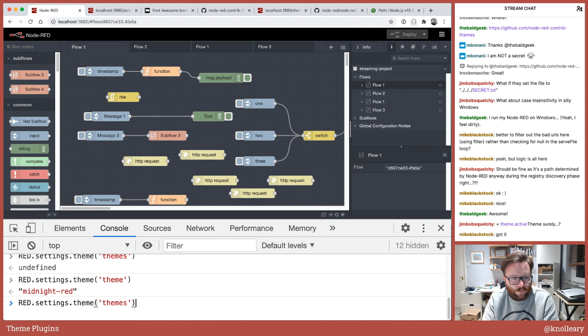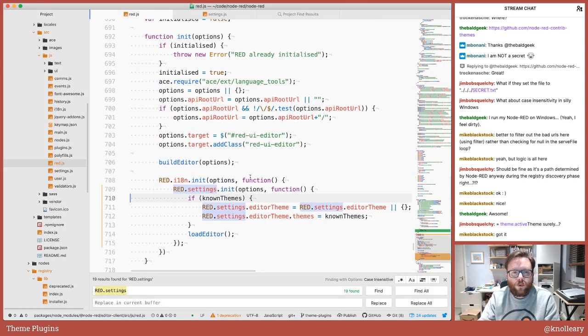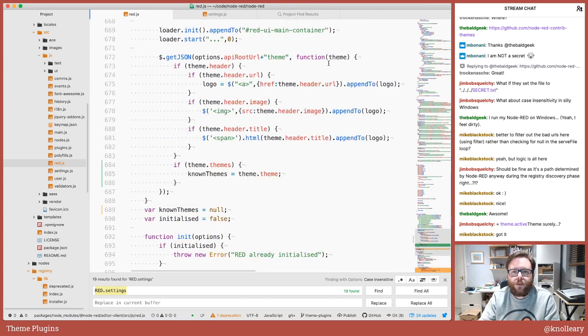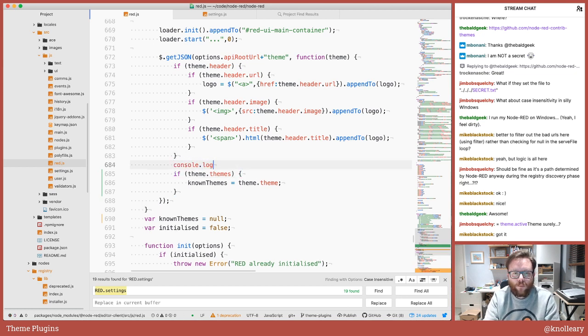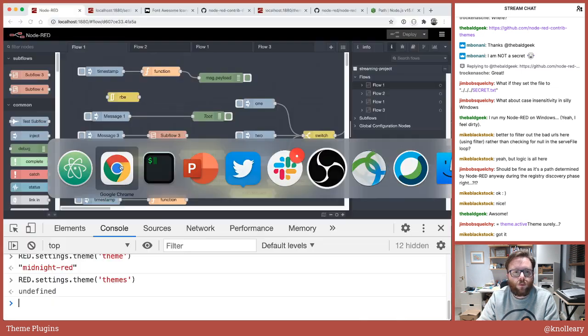Okay. That didn't work. What have I done wrong? Let's just log what we're getting at this point. Just make sure we're... Oh no, I see it. See, I've been looking at this word too much. I misspelt that instance of the word themes.